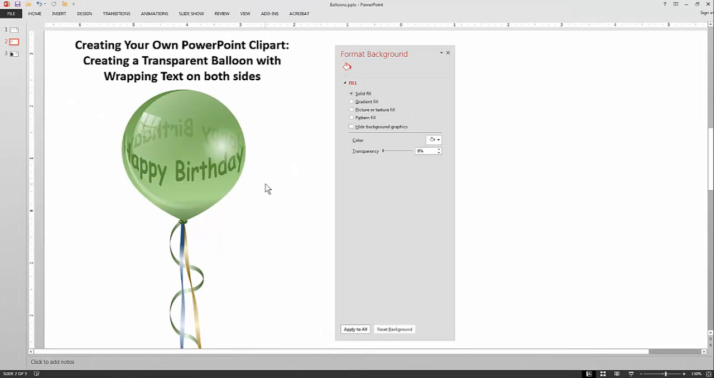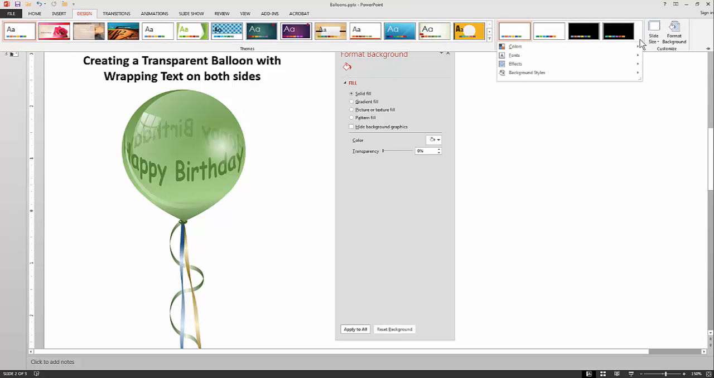Welcome back to another LP Gallery tutorial. Today we're going to show you how to create a nice transparent balloon with text that appears to wrap around both sides. And as a bonus, we're going to show you how to quickly change the color of your balloon.